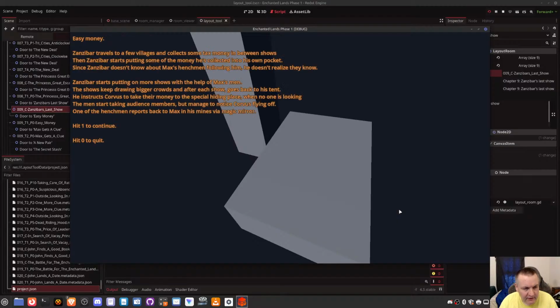So okay, let's hit 1 here. The Zanzibar starts putting on more shows with the help of Max's men. The shows keep drawing bigger crowds, and after each show he goes back to his tent. He instructs Corvus to take their money to the special hiding place when no one is looking. And I need a period after there, but that's okay. The men start taking audience members, but manage to notice Corvus flying off. One of the henchmen reports back to Max in his mind via the magic mirror. Okay, let's hit 1.